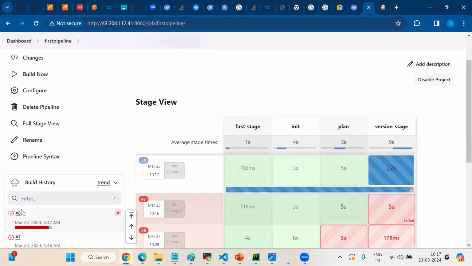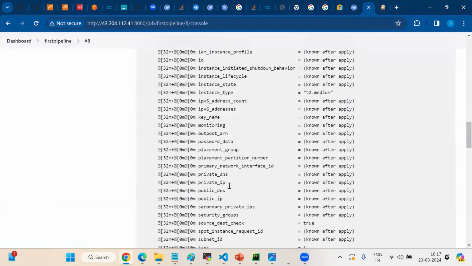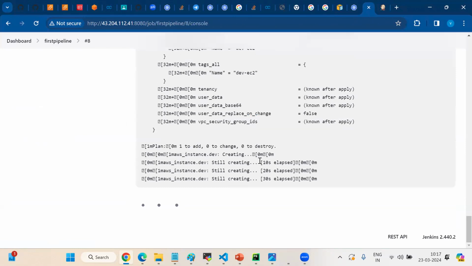If you want to check, just go here and click on here. Everything we can see here. Same like your VS Code UI, right? There is no difference. And we'll discuss Groovy script now, how to write it. Okay.